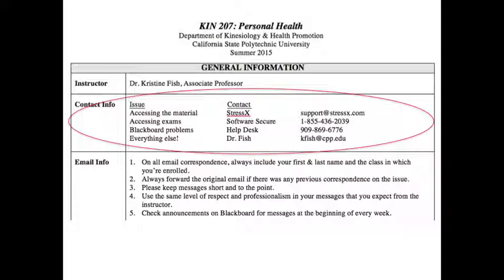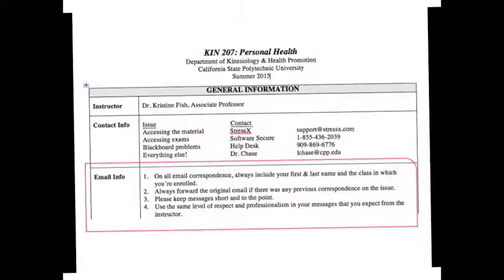For issues about accessing the material, contact StressX, where the lectures and supplemental videos are housed. For problems accessing the final exam, contact Software Secure, the online proctoring company who will be proctoring your exam. For Blackboard problems, contact the help desk. For everything else, contact me. I don't hold office hours during the summer, but I check my email multiple times throughout the day, every day.